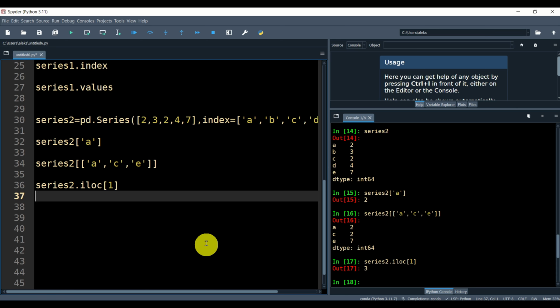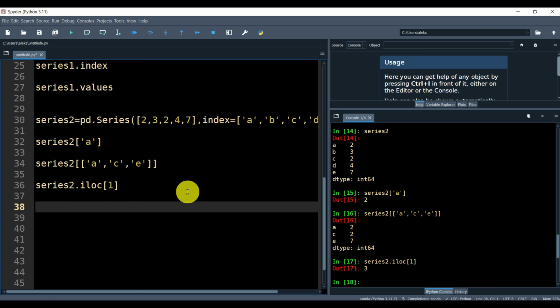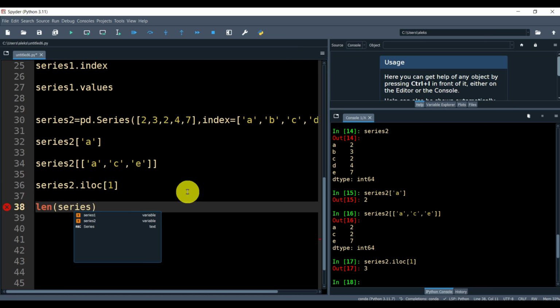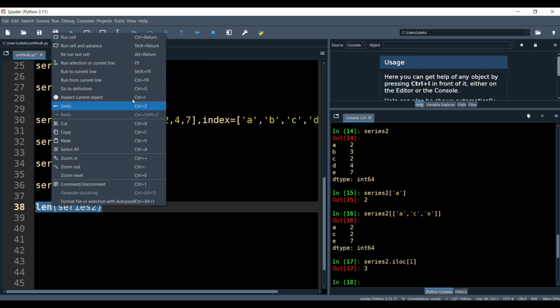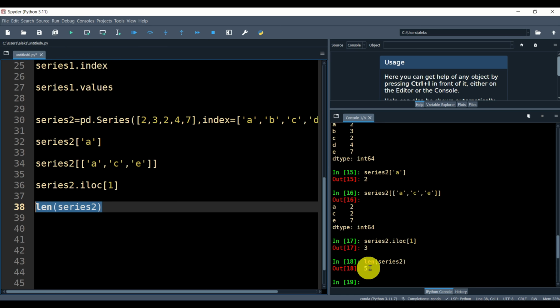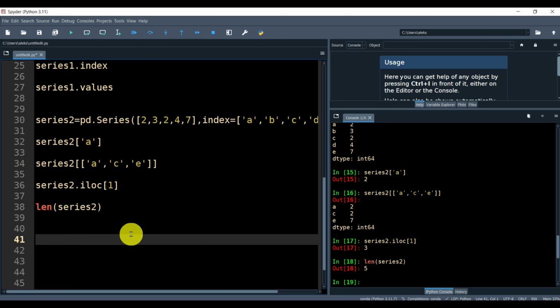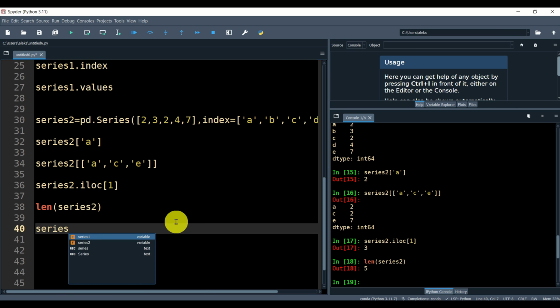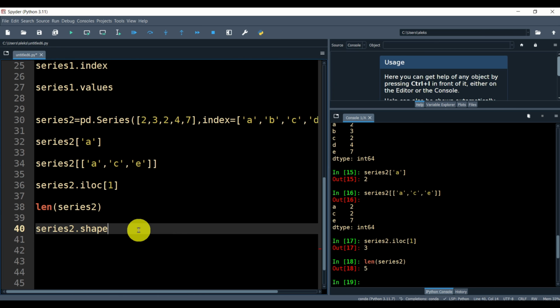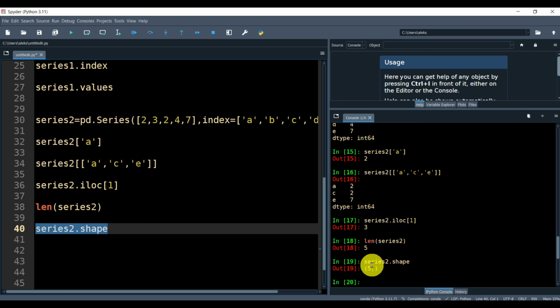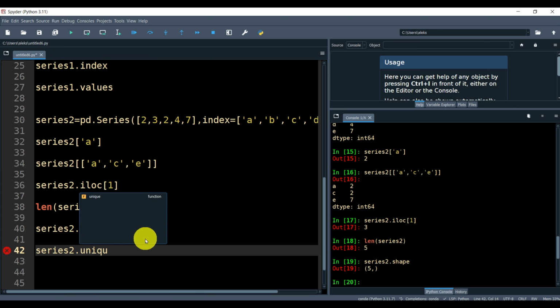Now, we can get the size and shape of series by simply typing len and then series. This will return the length of the series, and we can see that our series has 5 values that are stored. Next, we can also get the shape, similarly to the numpy arrays, by typing series2.shape, and we see that the shape is 5, nothing. Next, we can get the unique values, so let's see this, series2.unique, and let's see what will be the output.